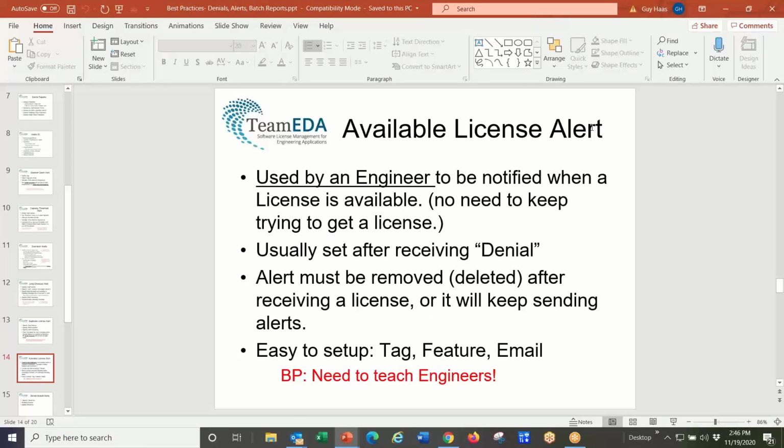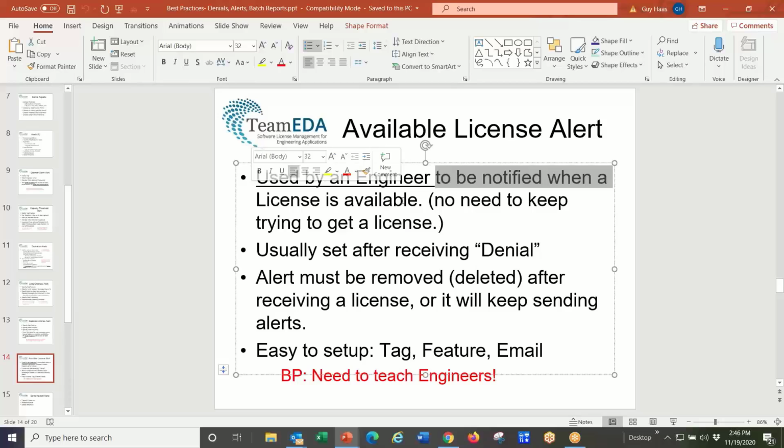The available license alert is something that's set up by the engineer himself. So if an engineer can't get a license, they're all checked out, rather than him sit around waiting and checking and checking, he can just go into LAMUM either through the 8181 or the 8182 view and create an alert for himself to be notified when a license becomes available. So this is used by the engineer to be notified when a license is available. It makes them more productive. They don't need to keep trying to get a license.